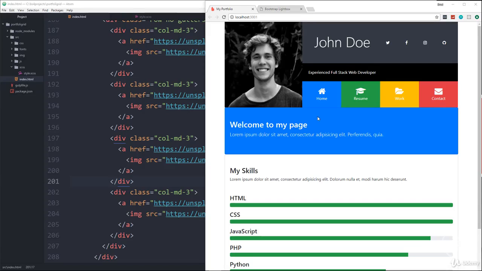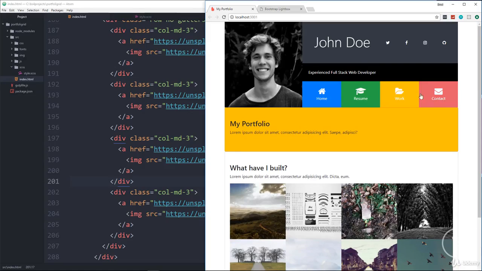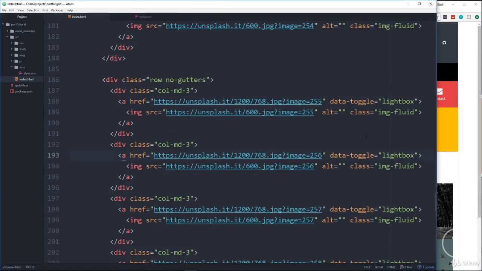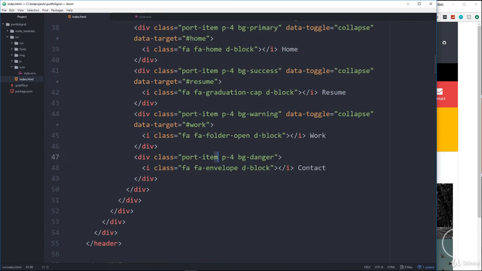Alright guys, so we are almost there. We have our home page, we have our resume, we have our work. Now we want to deal with the contact. So let's go back up to the navigation, to the port items, and it's this last one here.